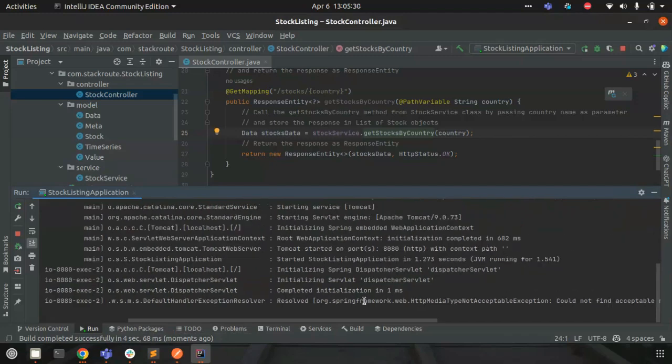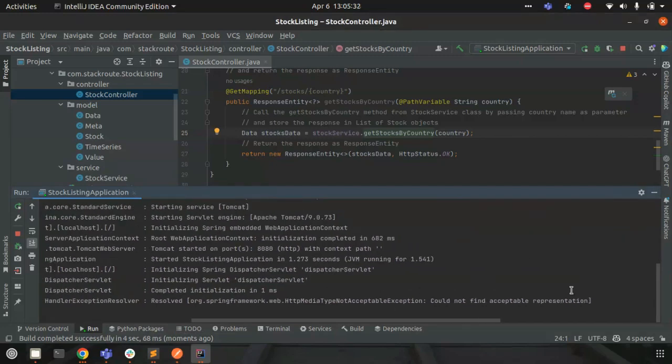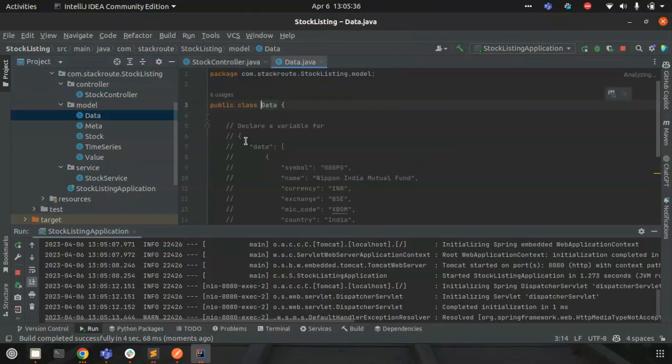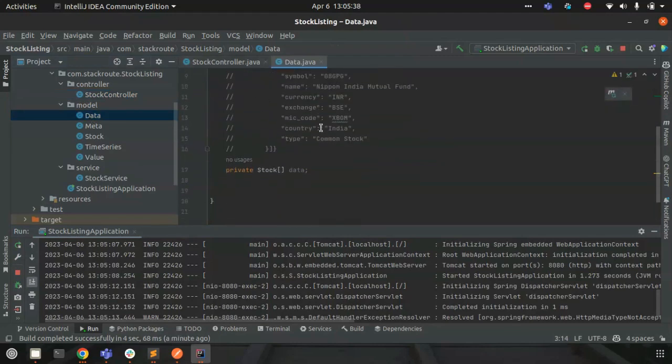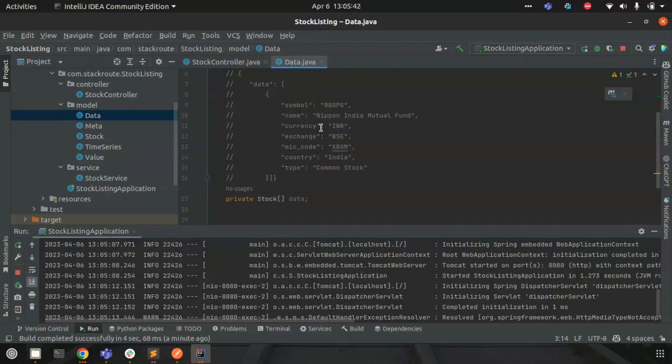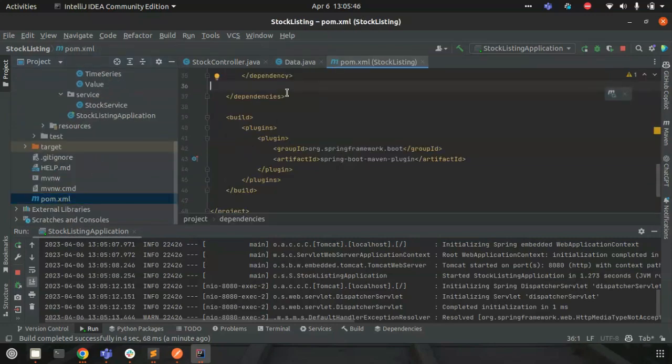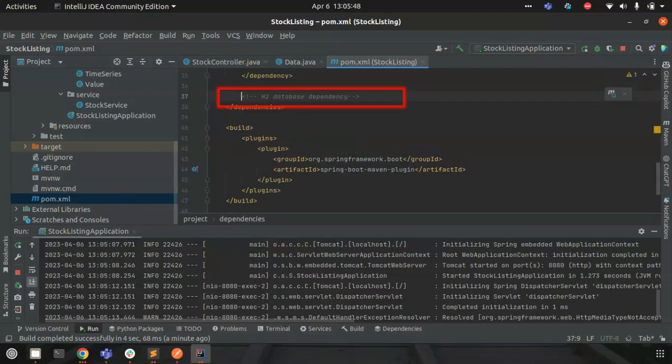Okay, we are getting an error called cannot find acceptable representation. That might be because in the model class we haven't created any getter or setter. So how to create a getter or setter? A simple way is to use Lombok. So for that, let me go to the pom.xml and add a new dependency. So let me provide a comment saying that I need a Lombok dependency.